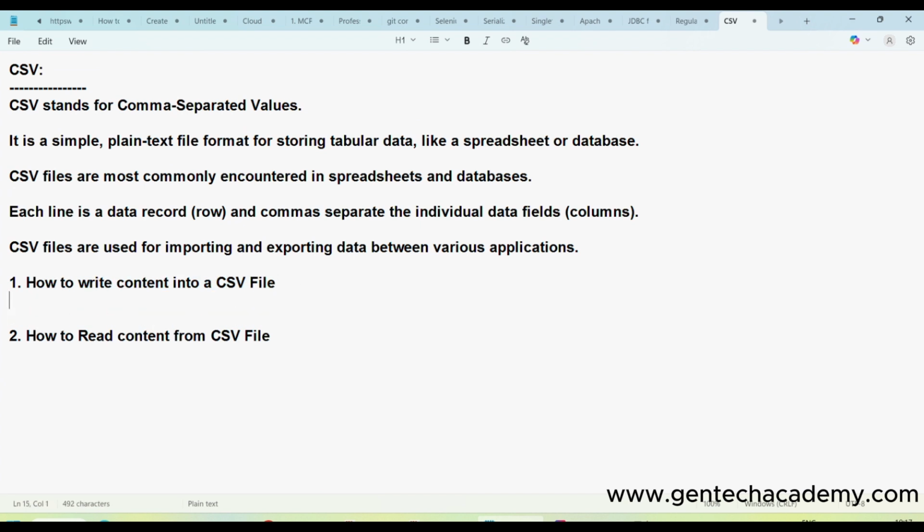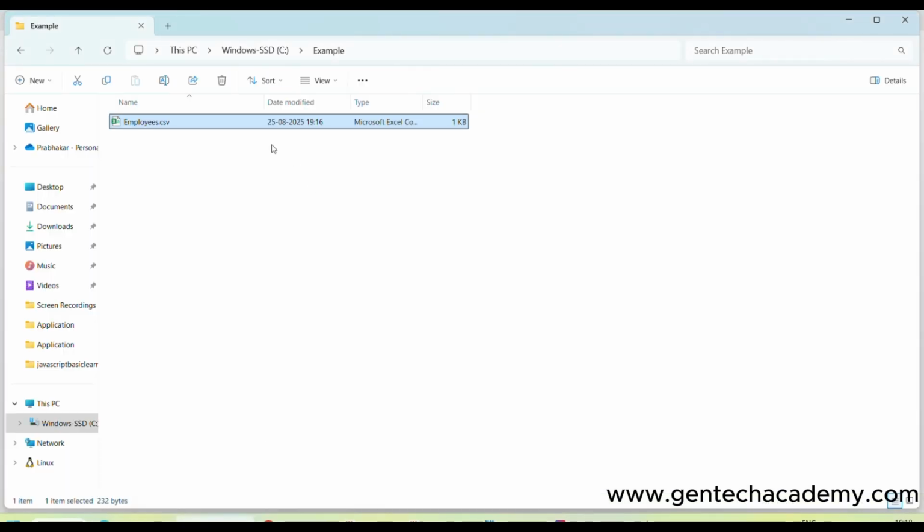In order to write the content into a CSV file, we require file writer and CSV writer. These two classes. Based on these two class objects, we can achieve writing content into a CSV file. The next one, we need to perform reading content from a CSV file. So currently we have a file called employees.csv already available. Based on this particular file, we'll start reading the content from the CSV file.